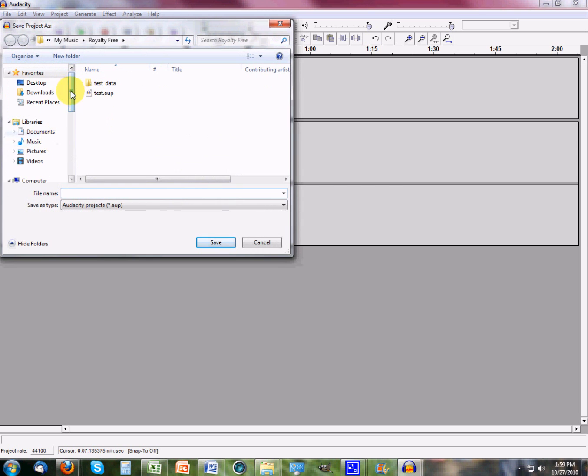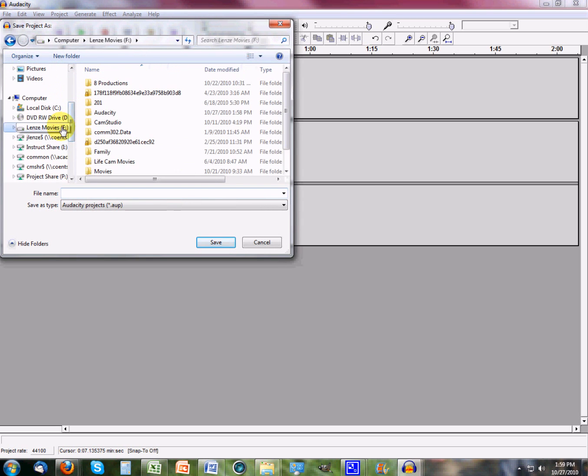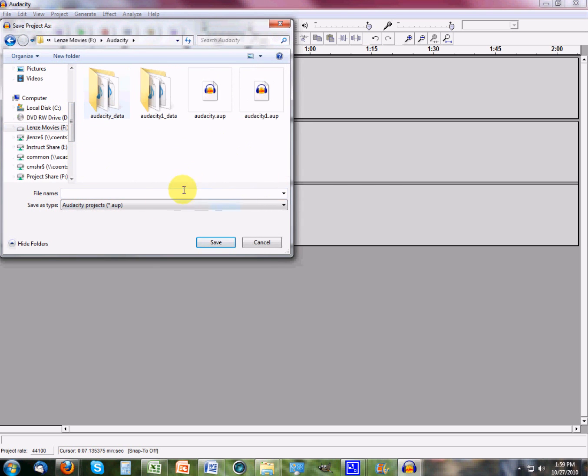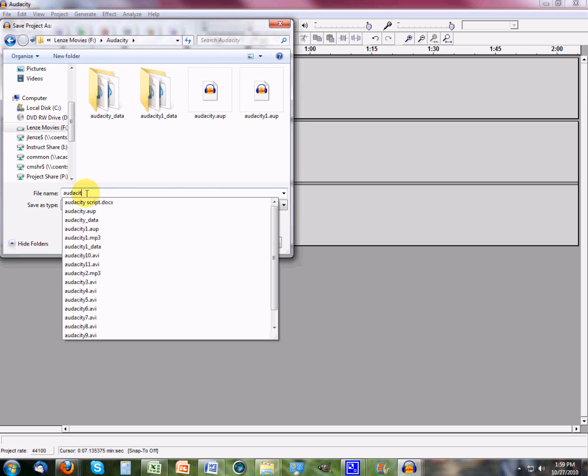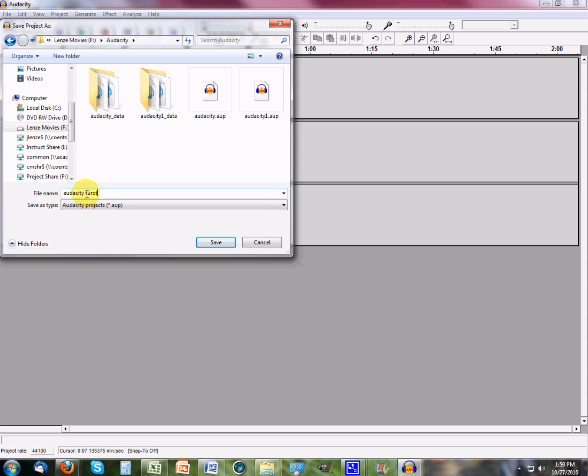I'll locate my folder where I'm saving my project, and I'll name this project Audacity tutorial 1. Notice it saves it as an Audacity project using the AUP extension.